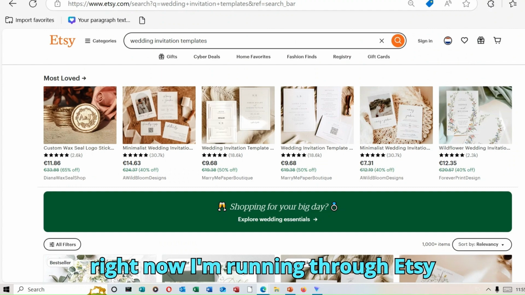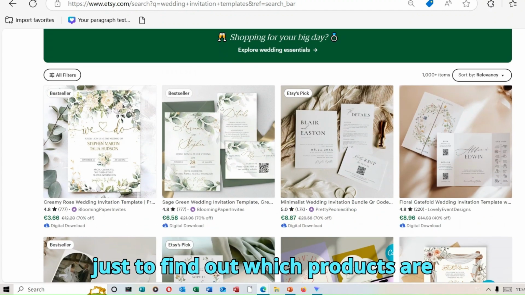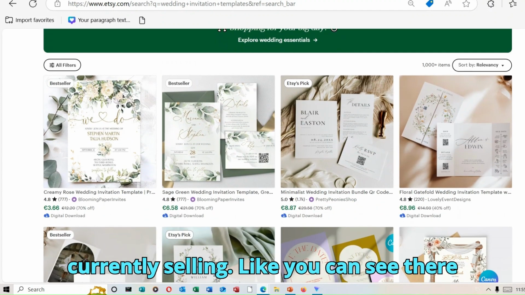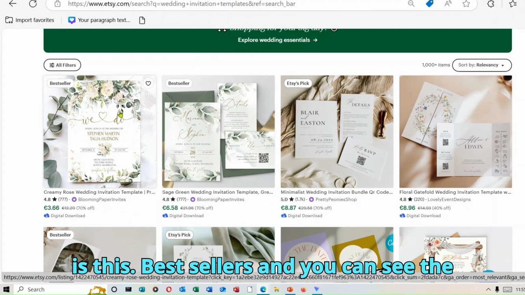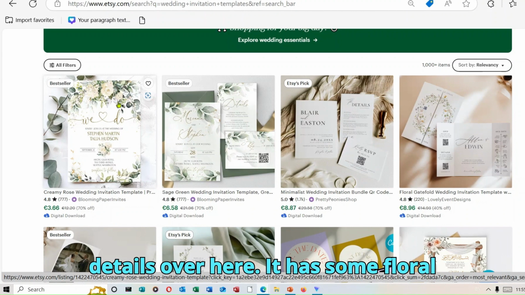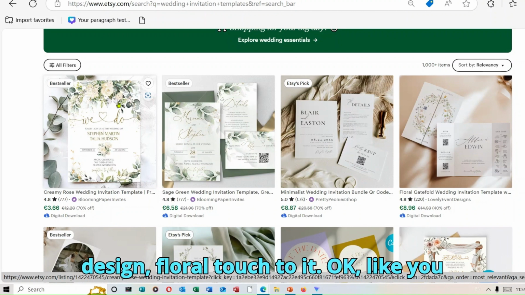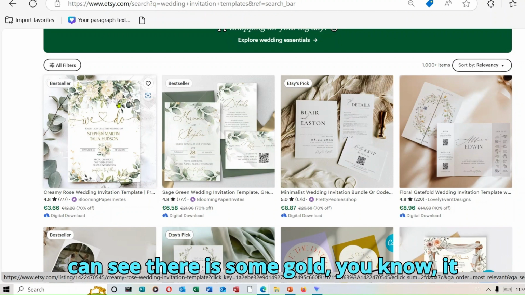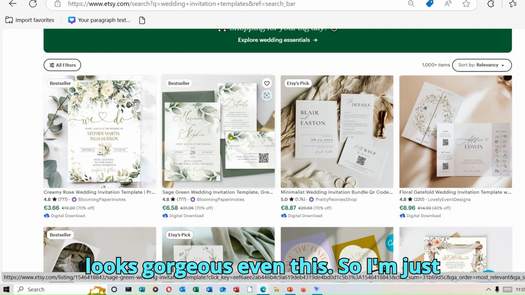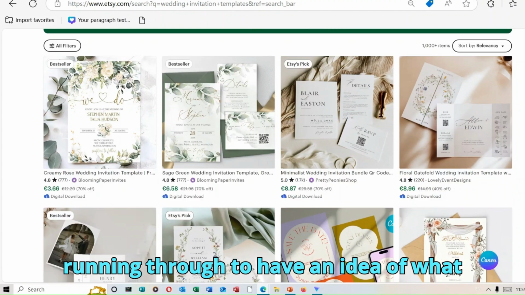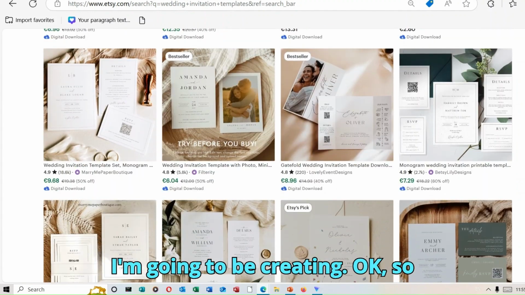So right now I'm running through Etsy just to find out which products are currently selling. Like you can see, there are these bestsellers, and you can see the details over here. It has some floral design, floral touch to it. Okay, like you can see, there is some gold. It looks gorgeous, even this. So I'm just running through to have an idea of what I'm going to be creating.